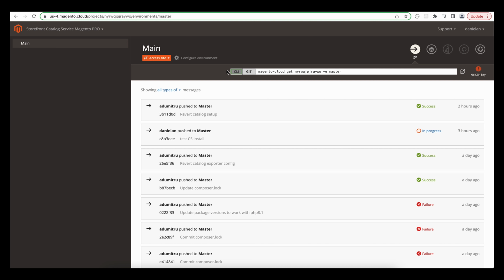There are two ways of starting the onboarding, either CLI or Git. For our presentation, we are going to use the CLI option, but if you want to use Git, then make sure to have your SSH key set up.